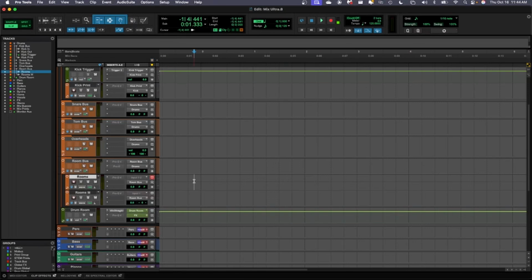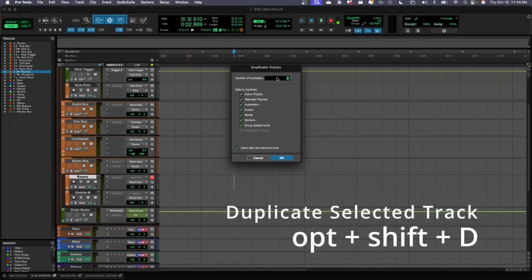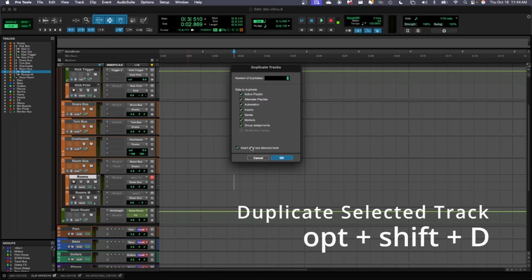Obviously, I may need more of these. Anytime I need more tracks, like I was talking about earlier, I'll duplicate instead of making a new track. So if, let's say, I had 2 pairs of stereo rooms and 1 mono room, so I needed a second stereo room track, I would just have this highlighted, and then I would Option Shift D to create a new track. Insert after selected last track.